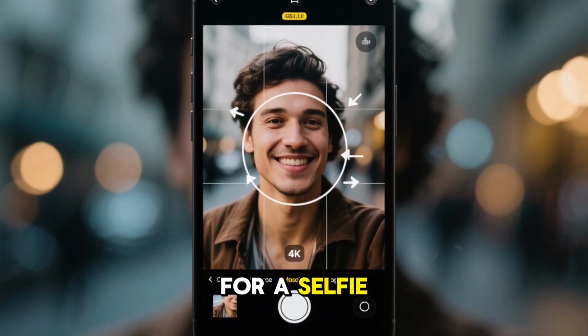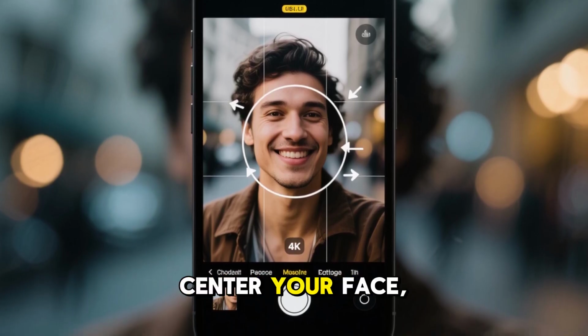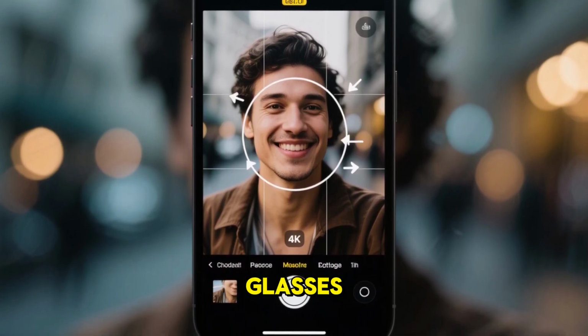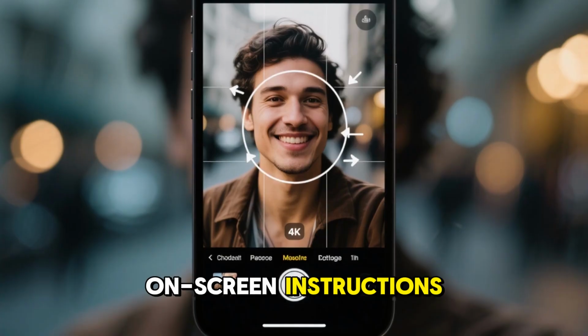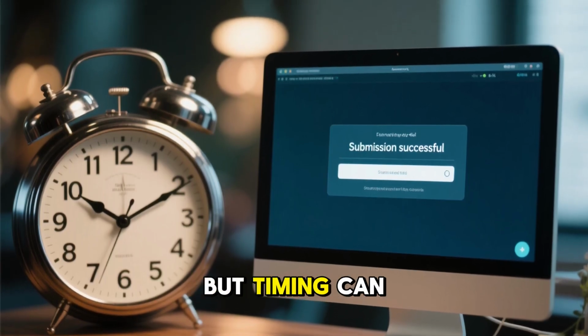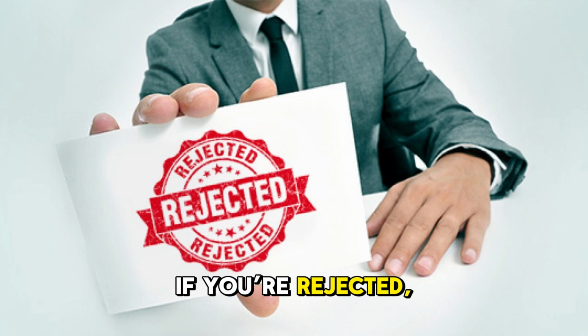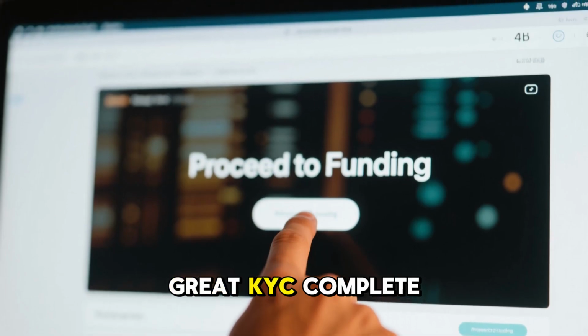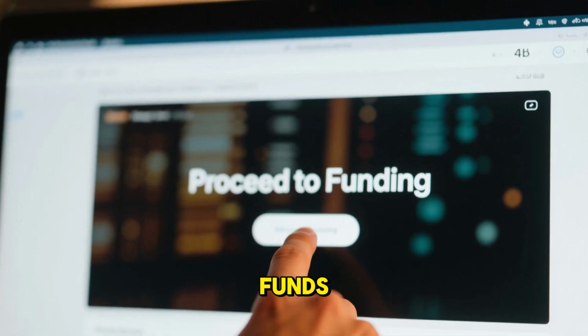When it asks for a selfie or liveness check, center your face, remove hats or glasses, and follow the on-screen instructions. Submit and wait for review. It's often quick, but timing can vary. If you're rejected, read the reason, retake the photos carefully, and resubmit. Great, KYC complete. Now let's add funds.